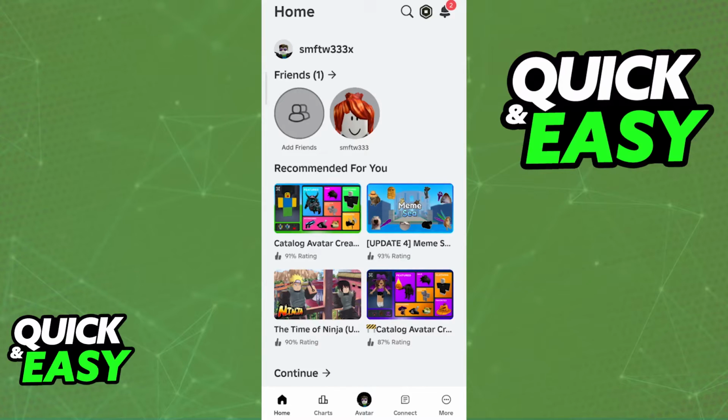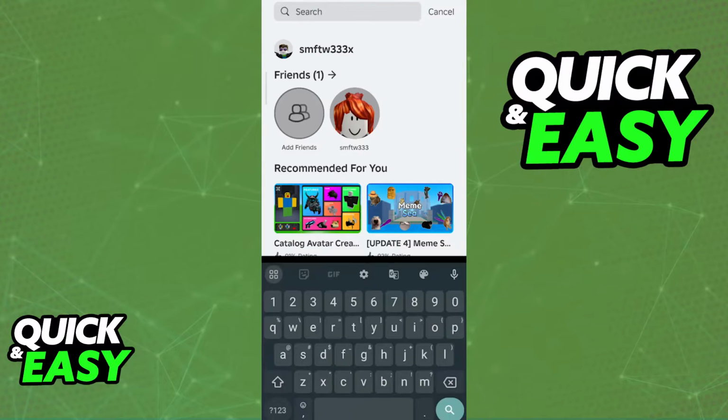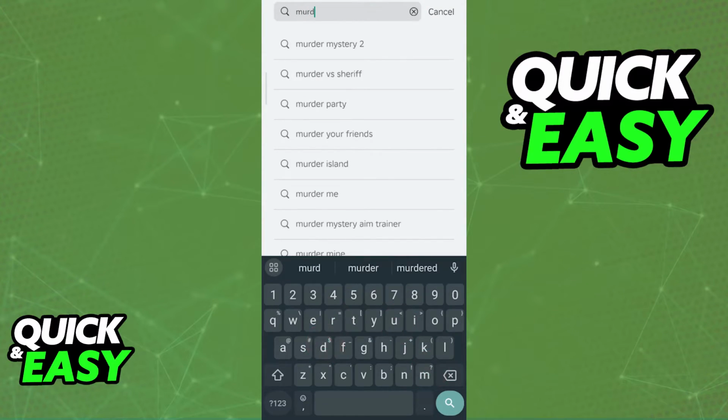recording this process on my phone. I apologize, I don't have the means to access an iPad at the moment, but the process is going to be the same. When you open Roblox, just use the search function and look for Murder Mystery 2.